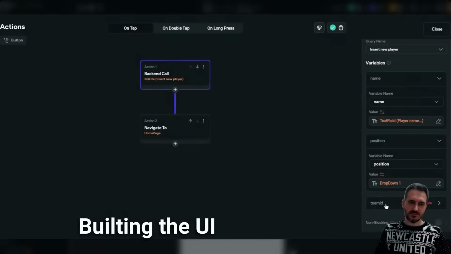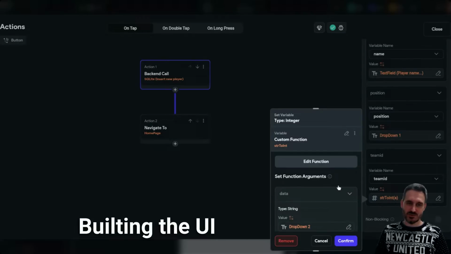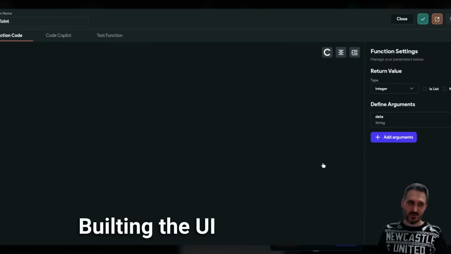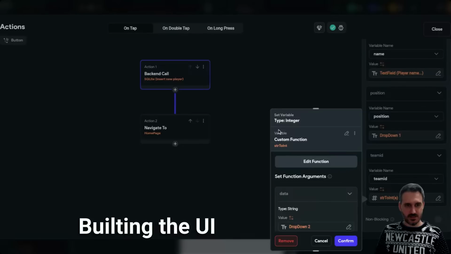And now it's the funny part, which is the team ID. The team ID needs to be an integer, but we just converted it to a string, if you remember. And now we need to convert it back to an integer. I know this is stupid, but this is how it currently works, unfortunately. And we need another custom function, a super simple one, just to convert from string to integer. We're getting the data string and converting it back to integer with return integer.parse(data). This is all there is to it, nothing more, nothing less.